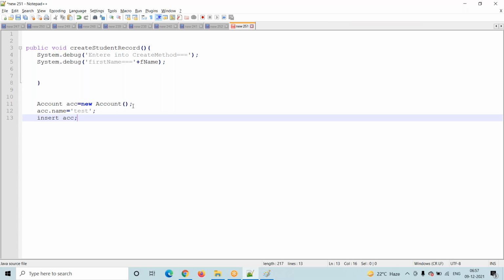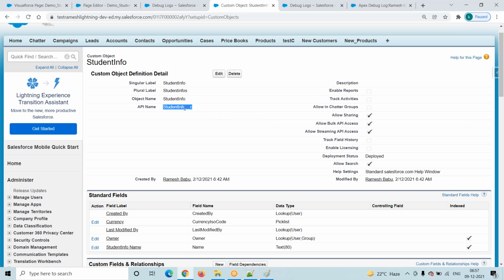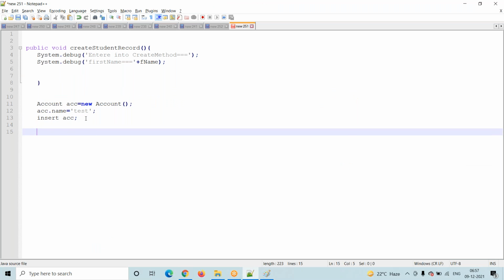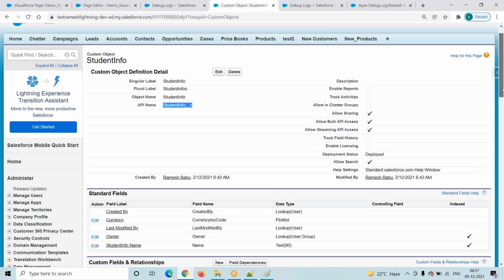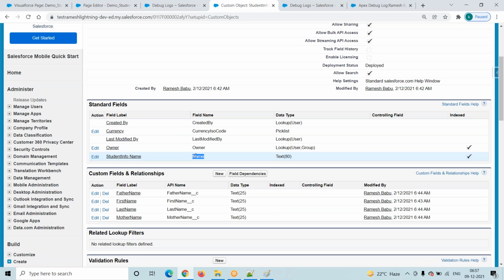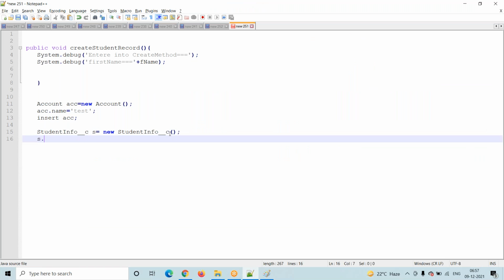Now my requirement is we have to create one student info record. Yes, how to create a student info record? Go here, take that particular API name, Student_Info__c. s equals new Student_Info__c. And the next one is, what is the mandatory field? Name is mandatory, right? Here s.Name equals test, right?